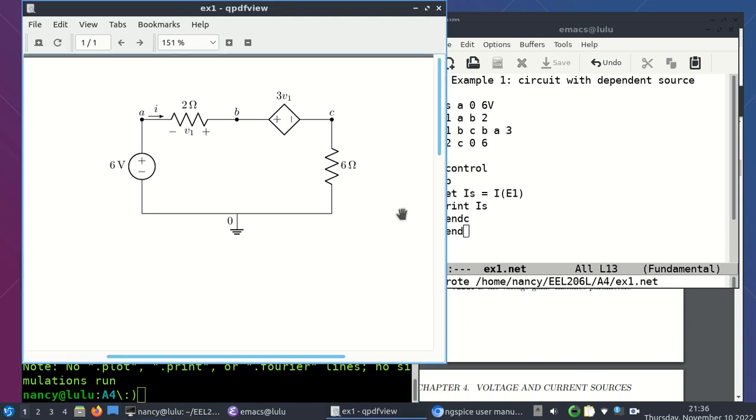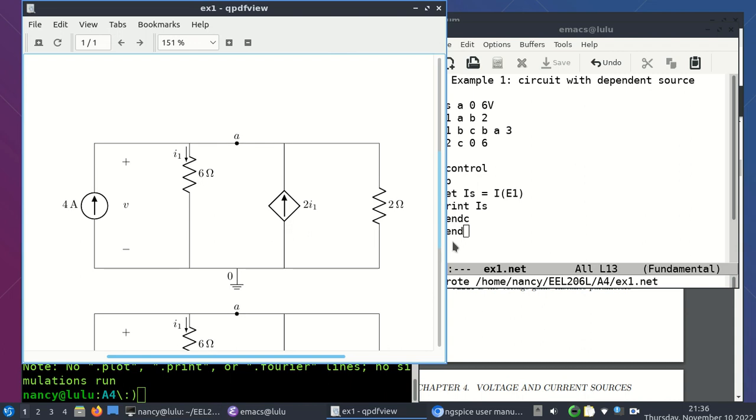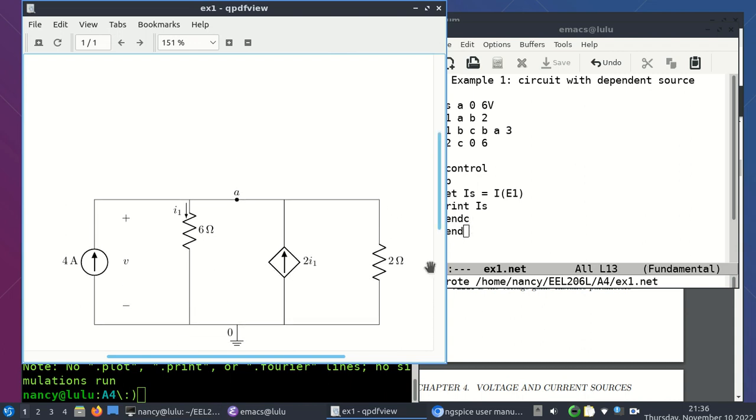Now let's look at another example. In this example, we have a circuit that has a dependent source in it. It has an independent source as well. It's a current source, and then it has a dependent source over here, a current source also, and it's dependent on a current elsewhere in the circuit, namely the current that flows through the 6 ohm resistor. So the dependent source here is a current-controlled current source. And so we'd like to set up the netlist for this one now.